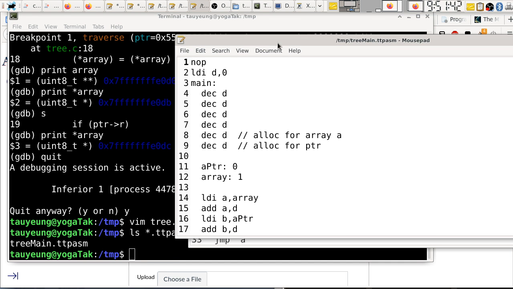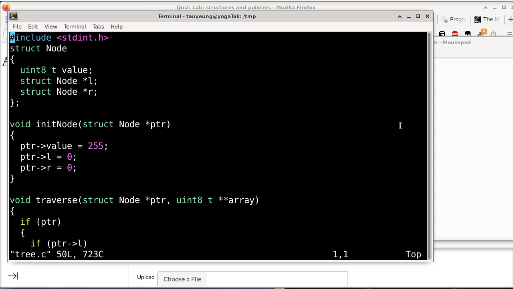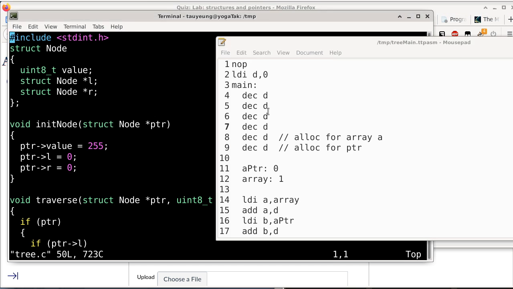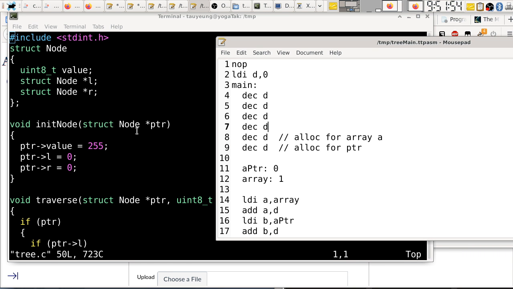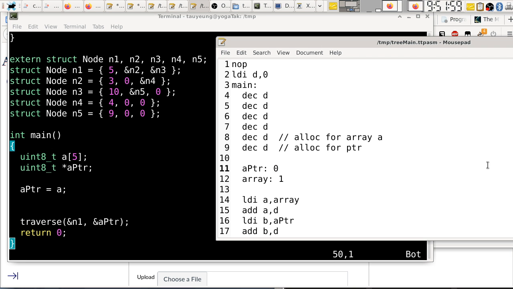All right, so this is the assembly code that is given to you, and this is the C code that is also going to be given to you. All right, so we'll focus on main first. Okay, so here's main, and this is the assembly main. There we go. So in the C code main, we have a local variable A that has 5 bytes, and then we have a local variable A array pointer, which is a pointer to an 8-bit unsigned integer.